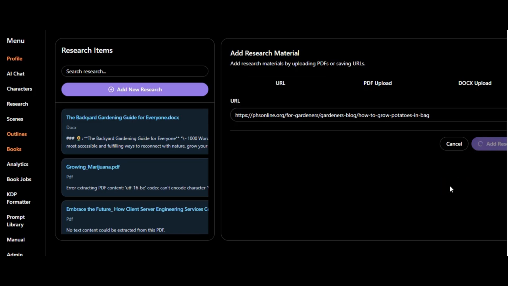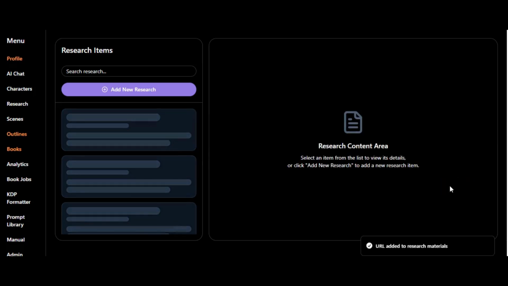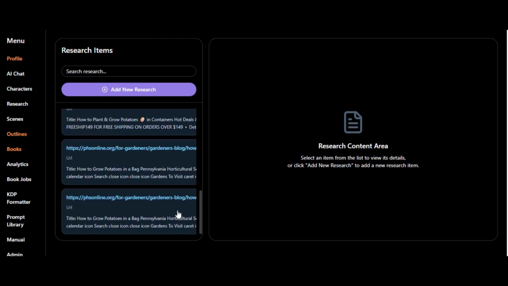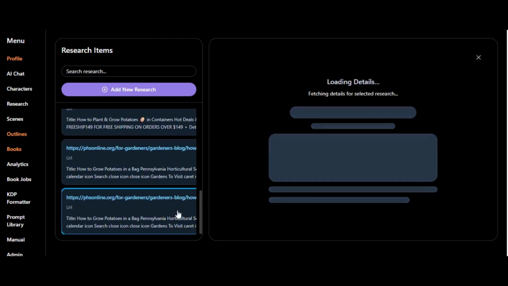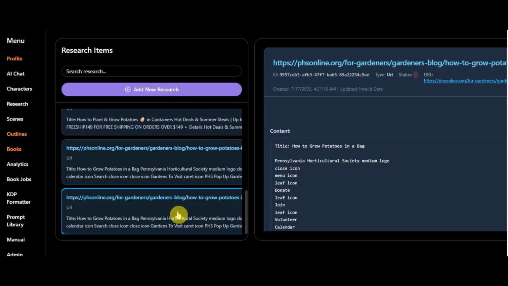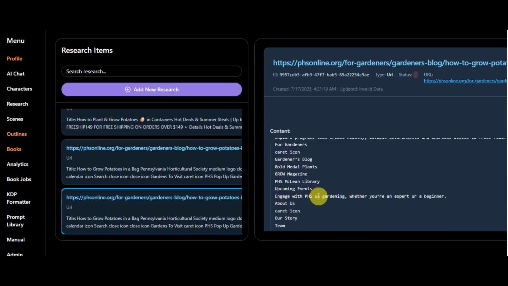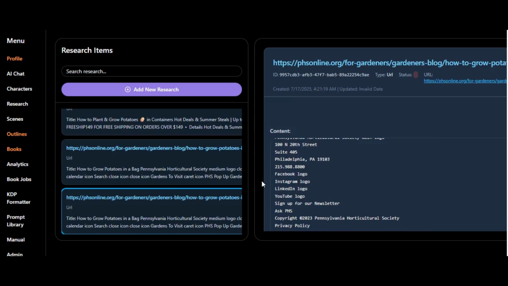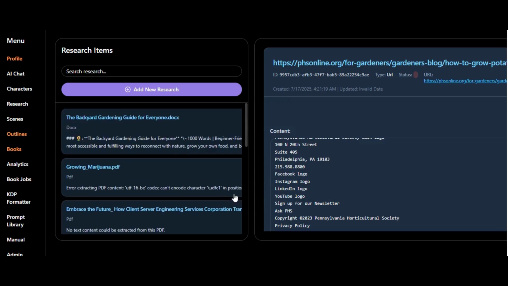A confirmation message appears, and the new source is now added to our list. Clicking on this new item automatically fetches and displays its content in the Research Content area. The platform has successfully extracted the text from the web page, making it available for you to use directly in your projects. Finally, you can easily navigate back to your profile or any other section of the application.